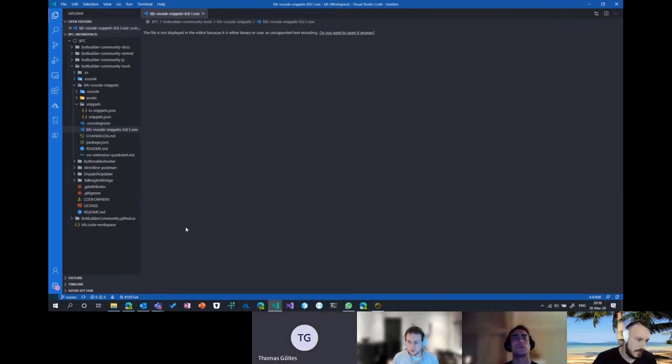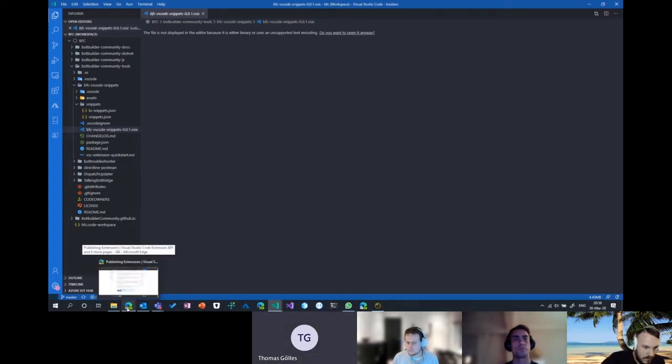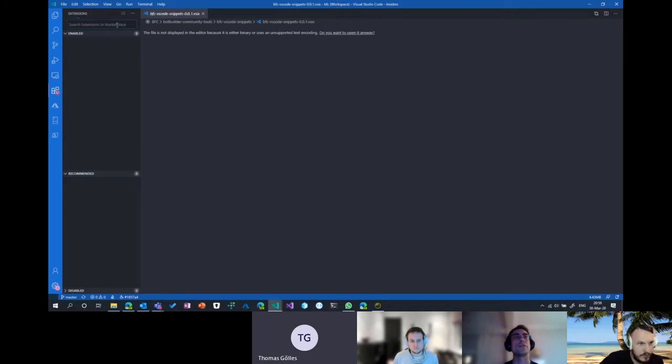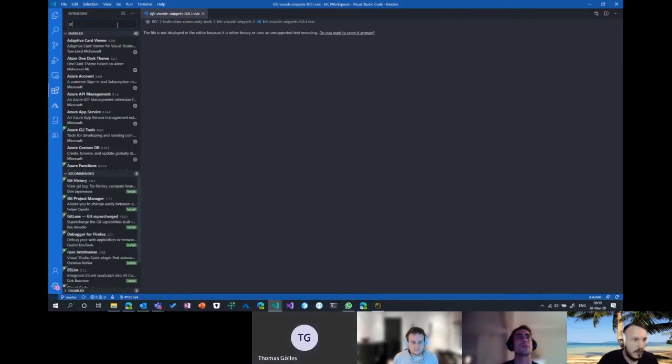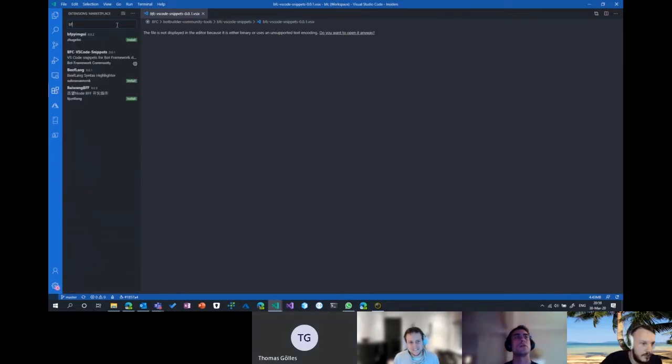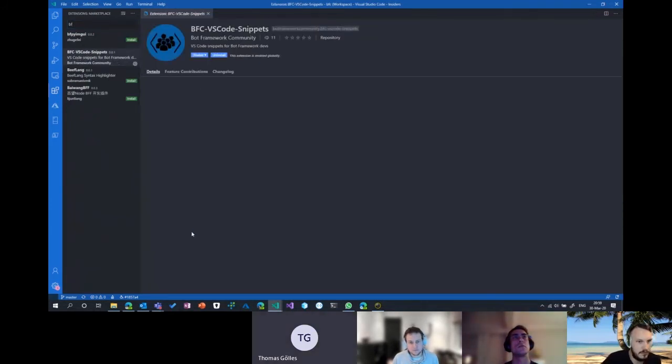Okay, but cool. Can you use the snippets only on your machine, like locally? Or do you always need to go through the marketplace? Now you can go to your VS Code marketplace and then say BFC or BF, and then you can install it. Yeah, there it is.